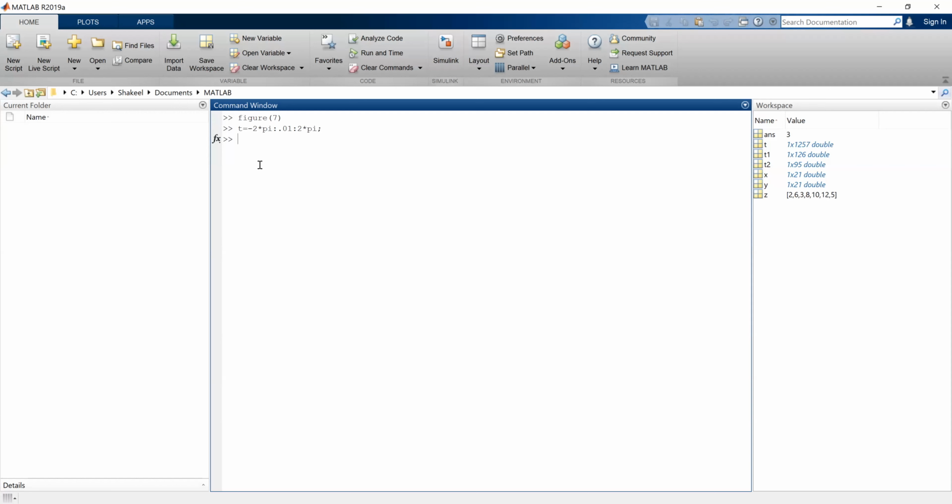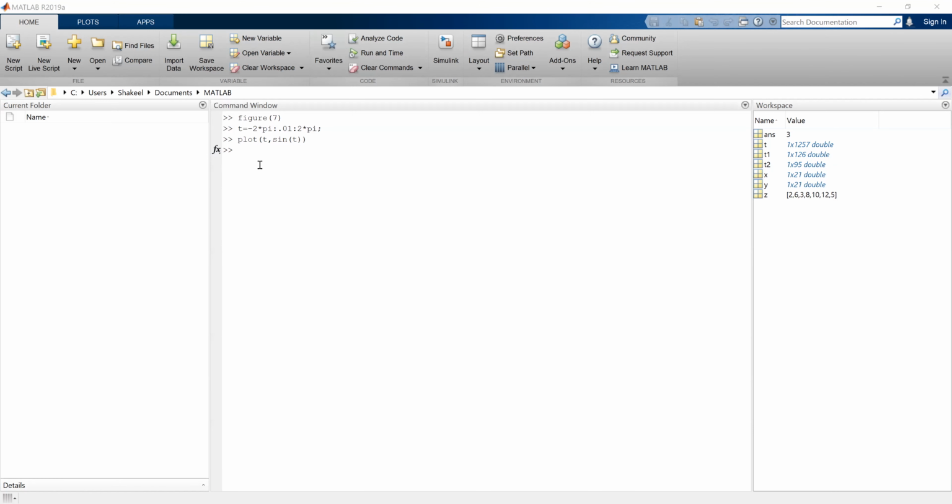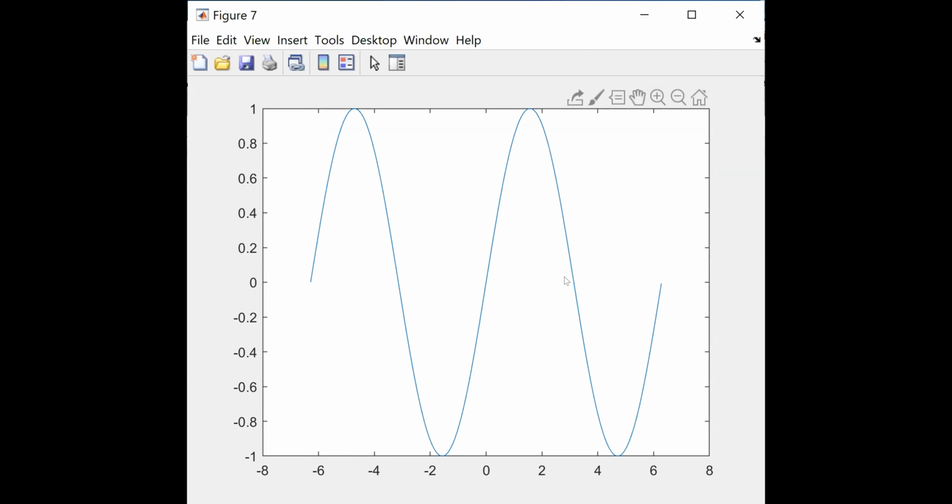Now I can simply plot t comma sine of t and enter. You can see now I have a sine wave on this figure window. But I also want to plot a cosine wave on this. For this, I can do this two ways.